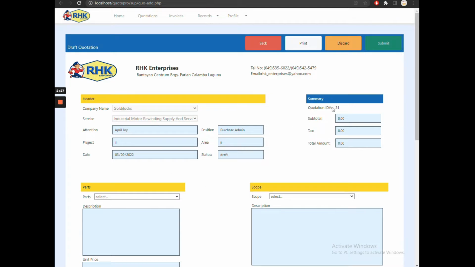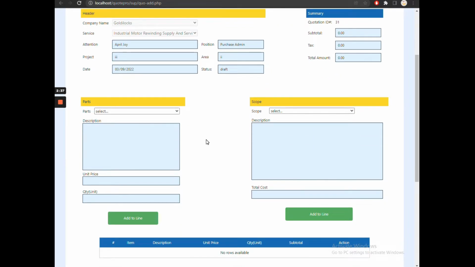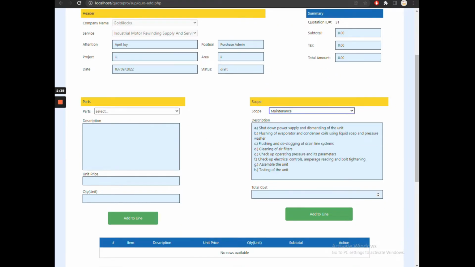After clicking Next, there is an automatically generated quote ID recorded. We have the option to discard this quotation, but the Submit button is disabled because there are no items selected currently. Let us now try to insert some items.